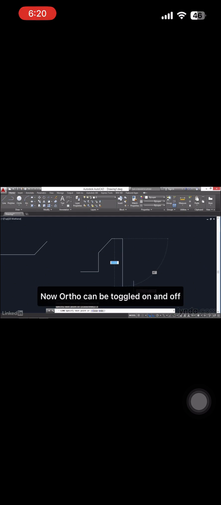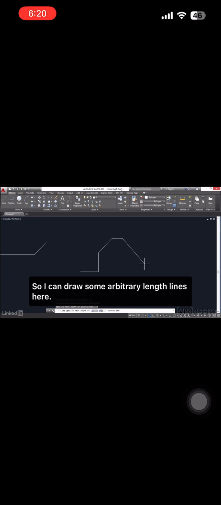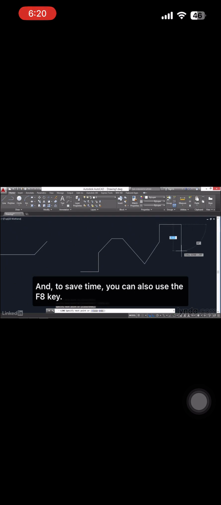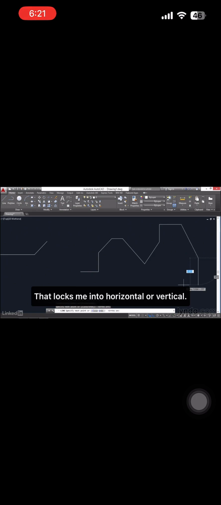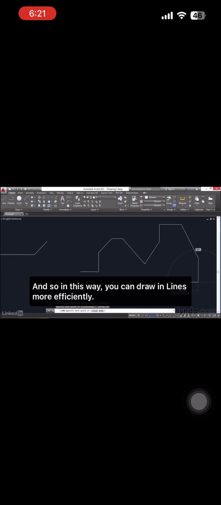Now Ortho can be toggled on and off at any time while you're drawing lines. So I can draw some arbitrary length lines here. I'll turn Ortho back on, draw another few lines with Ortho, and to save time, you can also use the F8 key. So I'll press F8. Then I have the freedom to specify the angle. I'll press F8 again. That locks me into horizontal or vertical. And so in this way, you can draw lines more efficiently.